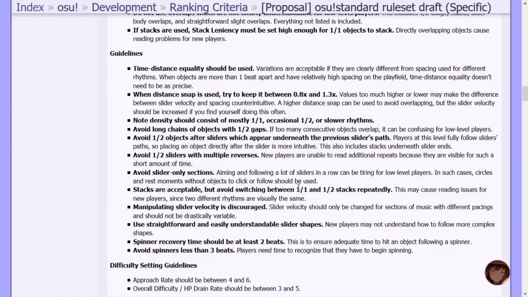Okay, so use 1 beat stacks or 1/2 stacks repeatedly. Don't use both. This may cause reading issues for new players since the 2 rhythms are visually the same. That's what I just said. I should read that part afterwards instead of just ignoring it.